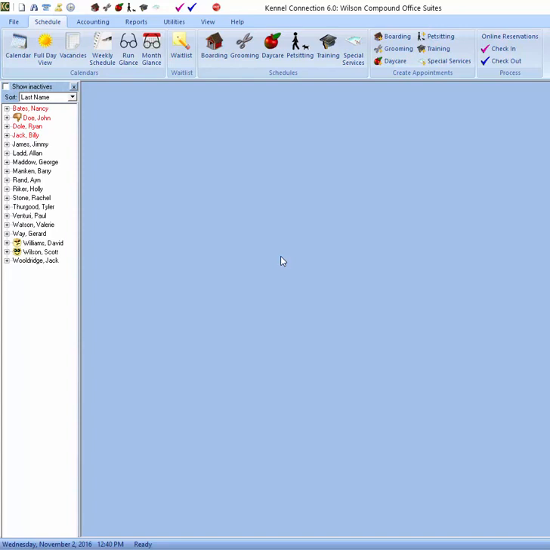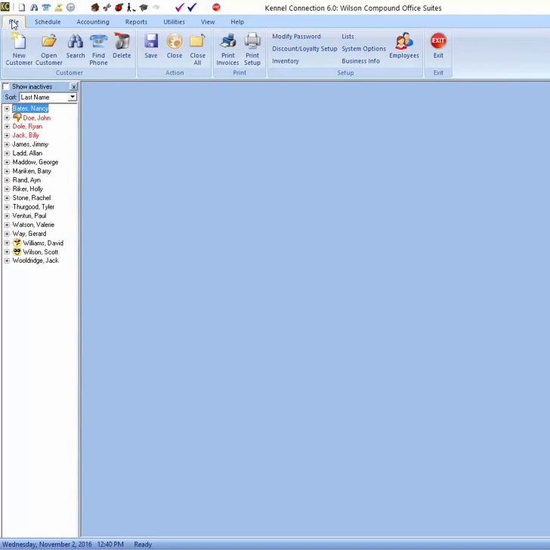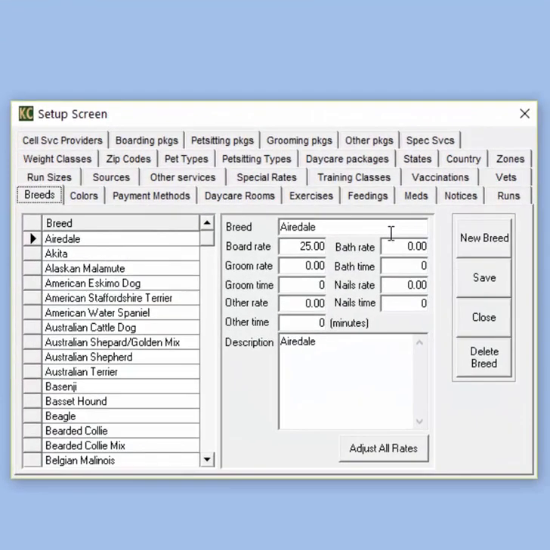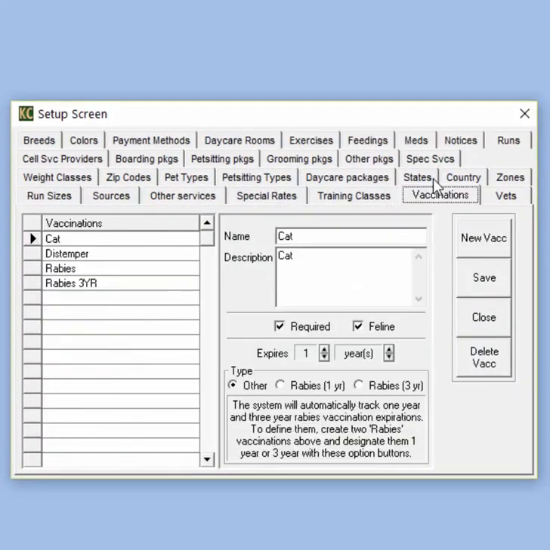The first thing we want to do is set up vaccinations in the program. To do that, we're going to go to the File tab, and then in the Setup section, select Lists. In the List section, we're going to select the Vaccinations tab. This is where we create vaccinations in the system.